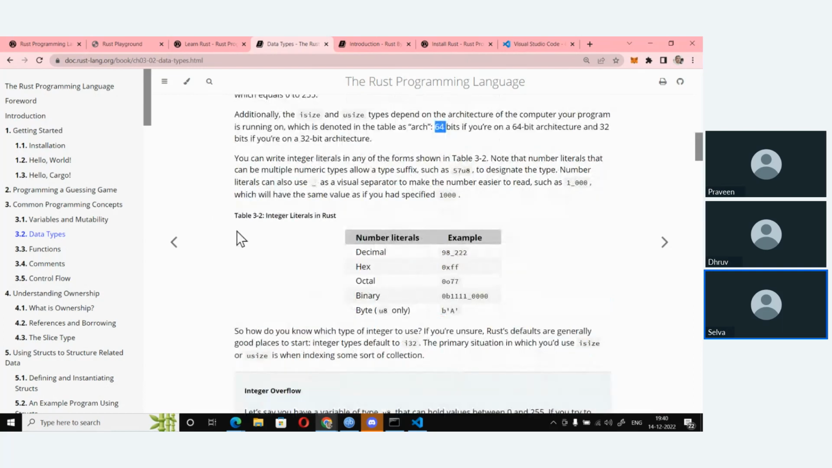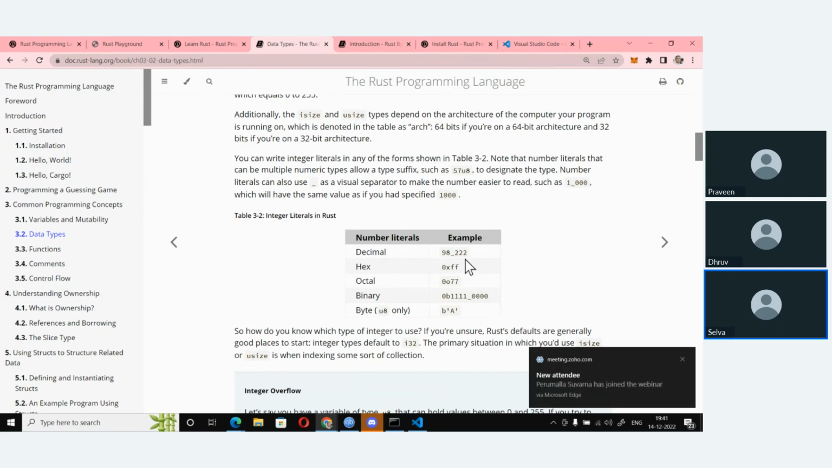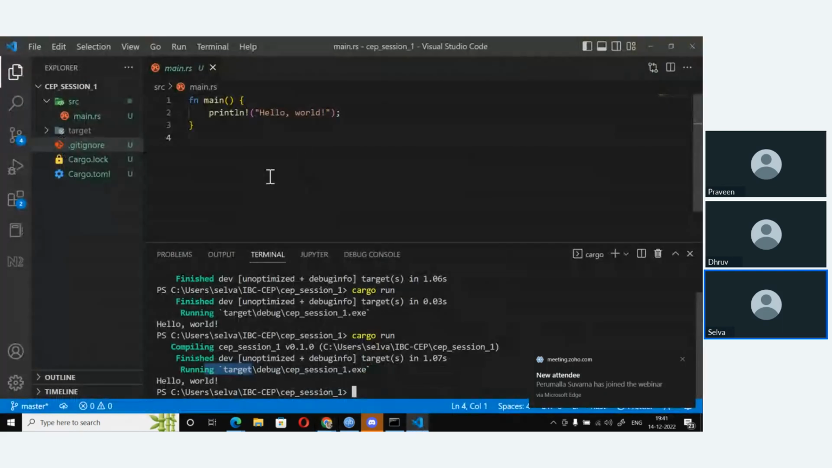Now, integer literals. In Rust, you can use decimals, hexadecimals directly, octal values, binary values, and also byte values. Byte values are always unsigned 8-bit integers. If you want to use decimals, you can say 98_222. So you see, this is 98,222. Let me just show you the actual usage here. So I'm going to delete this.